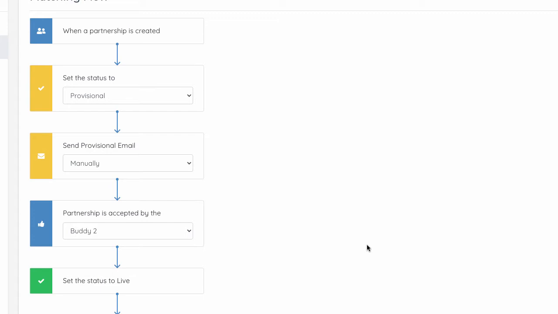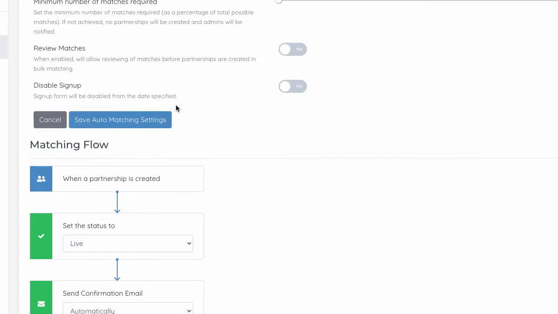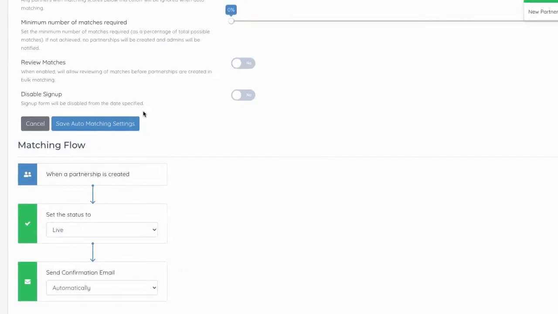If you want the new partnerships to be set to live straight away, then choose Live. The confirmation email can be sent manually from the partnership's data screen or from individual partnership profiles, or can be sent automatically. You decide how this process flow works and how much of it is automated. The simplest, quickest and least effort approach is to set up this process flow. When partnerships are created, set them to live and automatically send the confirmation email.